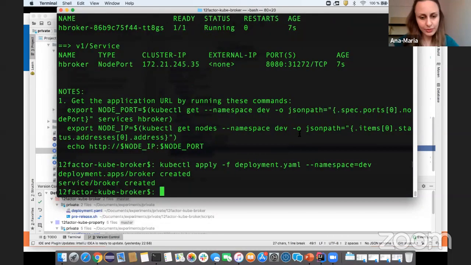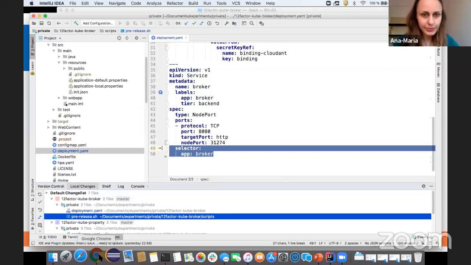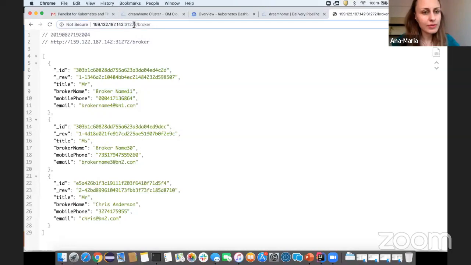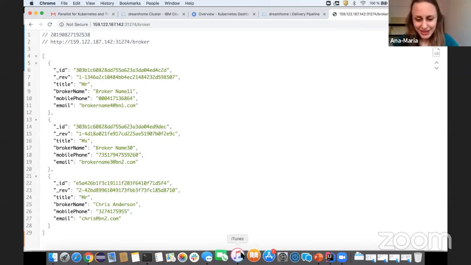Great. So that being said, let's go and connect in the browser. So it should be 31274. So 31274. Voila. All good.